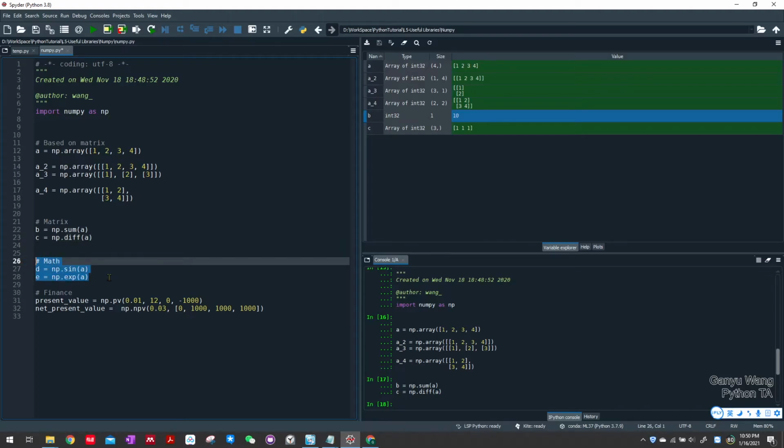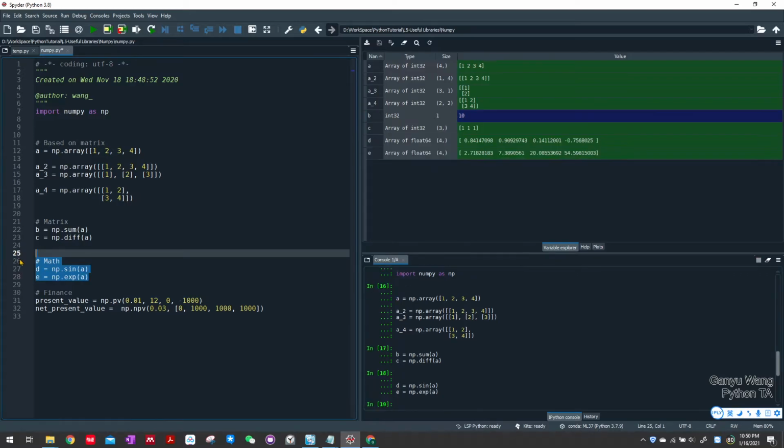And then there are some math functions, those are np.sin and np.exp. So it shows the element-wise mathematical functions applied to all of the elements in A. And there are several finance functions which are provided by numpy, like present value and net present value and others.